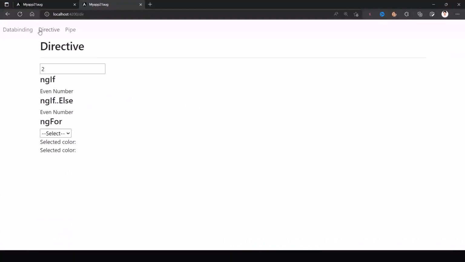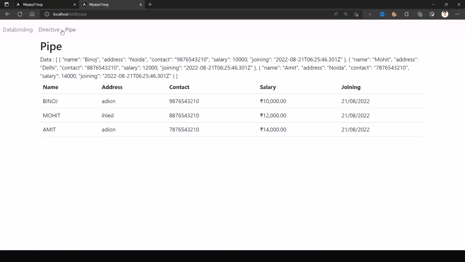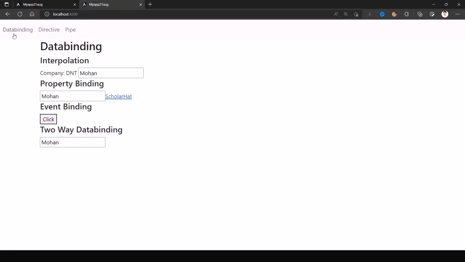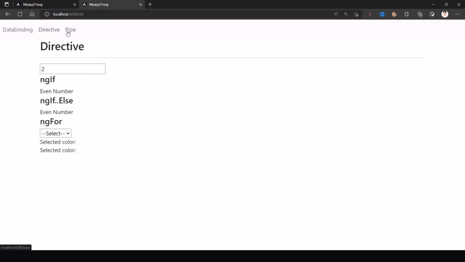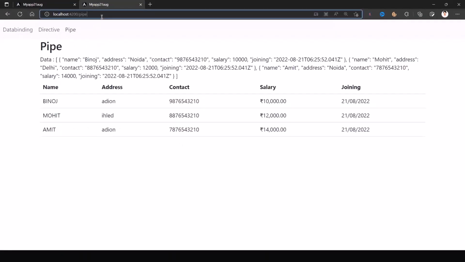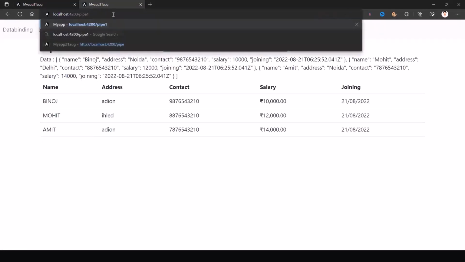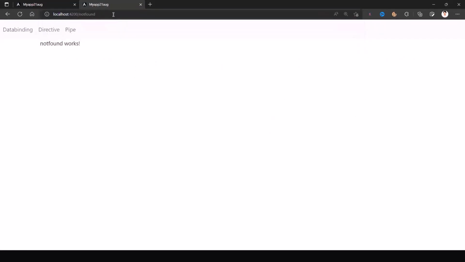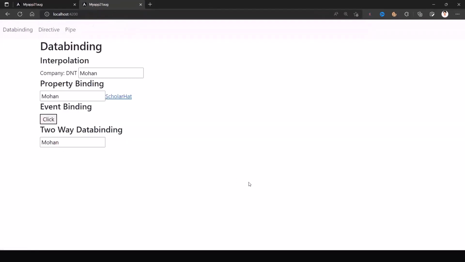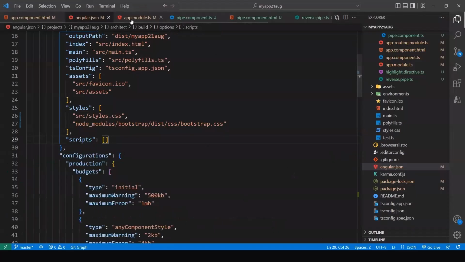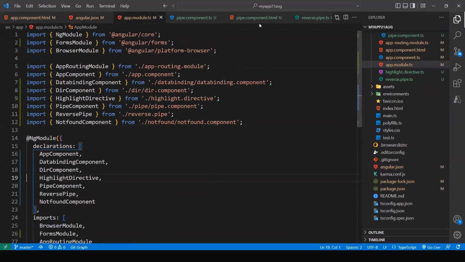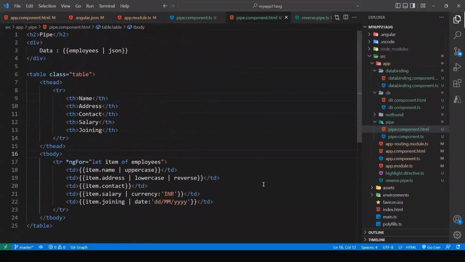So you can see the proper UI you are getting now because of Bootstrap. Am I right? Routing is also working. And if, let's say, you are requesting a page which is not available, you will get not found. Working fine here. So this is the way we can configure the routing. We can do the setup over here.